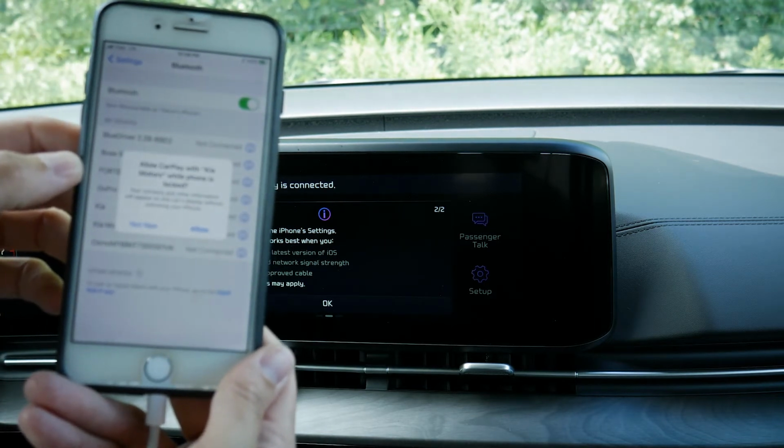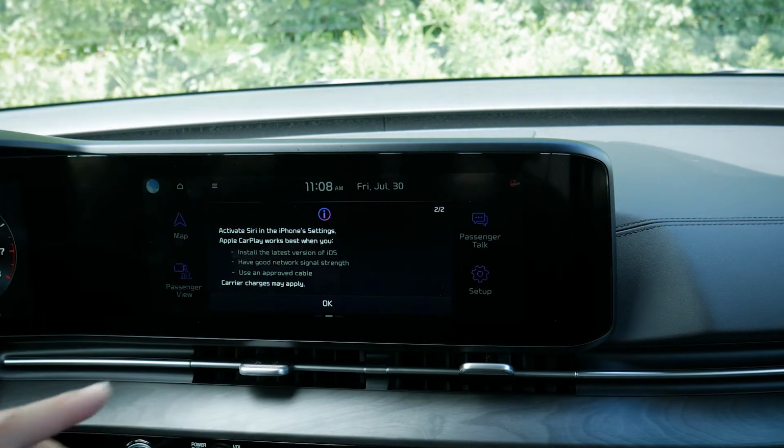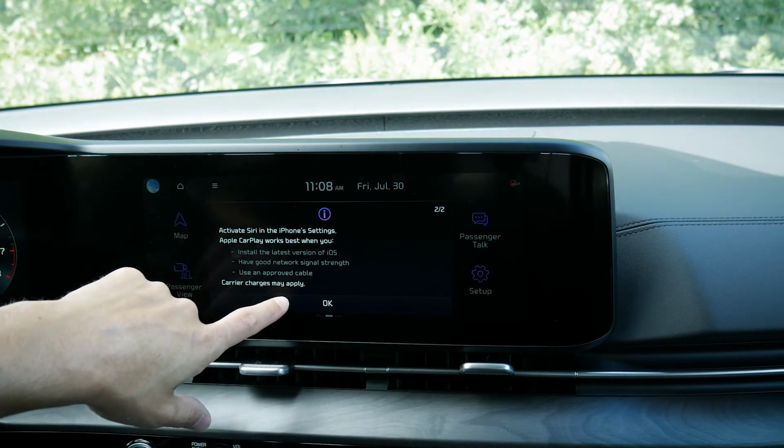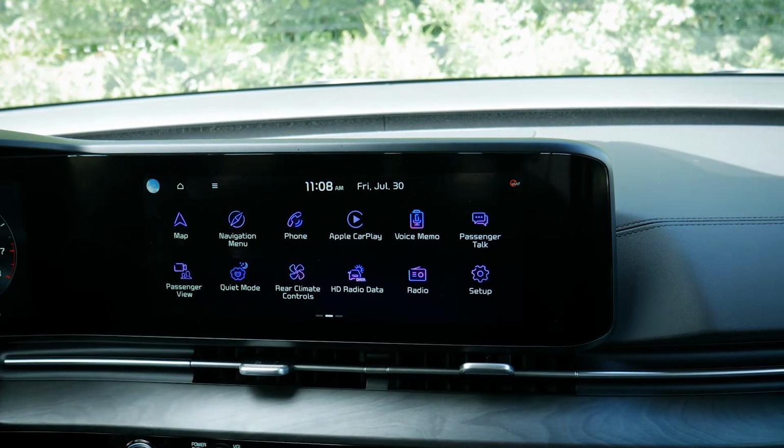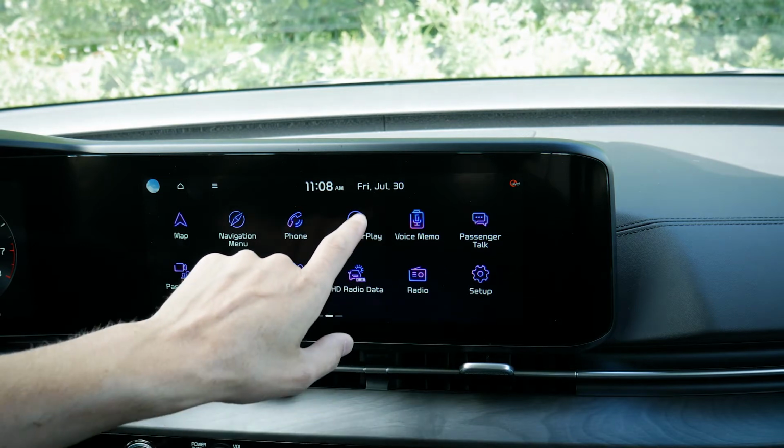Now, something came up on screen as well. Do we want to allow CarPlay while the phone is locked? Yes, we want to make sure we do that. And we can also activate, so make sure that Siri's activated in order to be able to press the voice command prompt on the steering wheel.